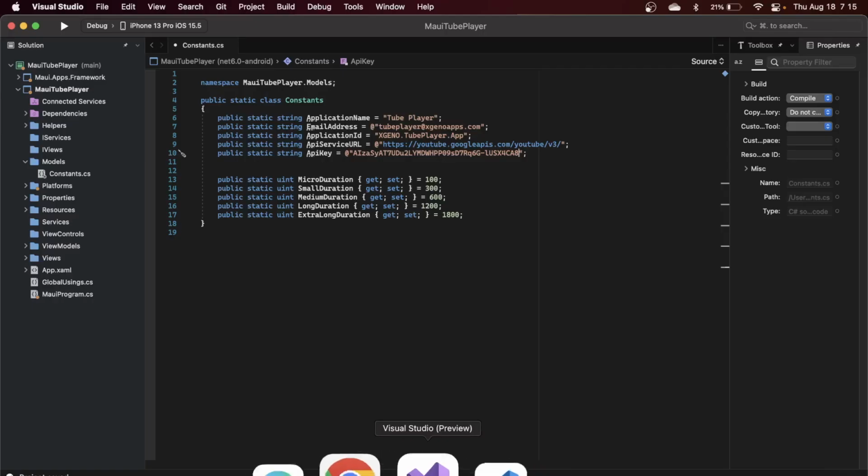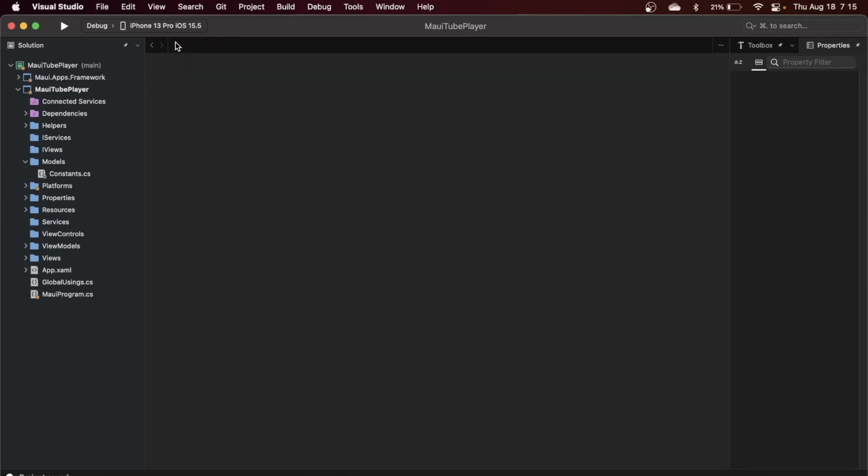Okay, let's go back to Visual Studio. With these constants out of the way, what we now need to do is create a service to connect to this YouTube API using this API key and fetch the data. So how can we do this? Again, I'll be using dependency injection for injecting this service in all of my view models where required.